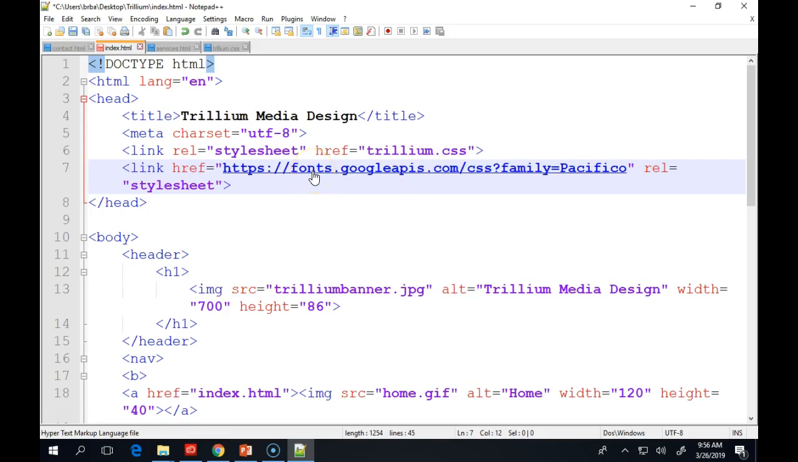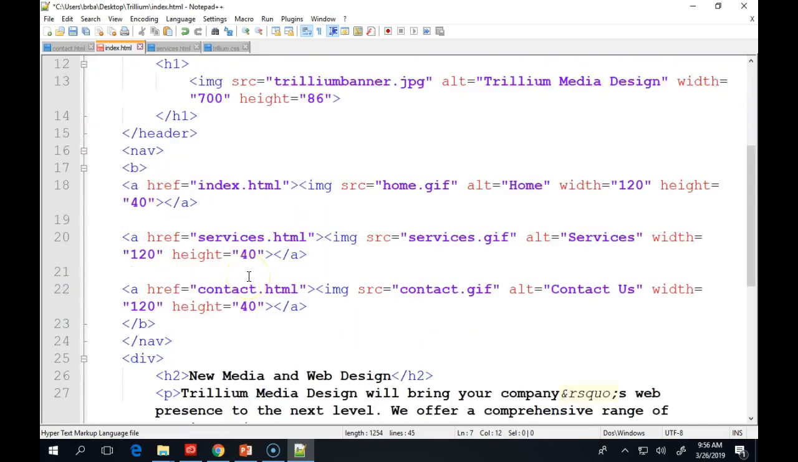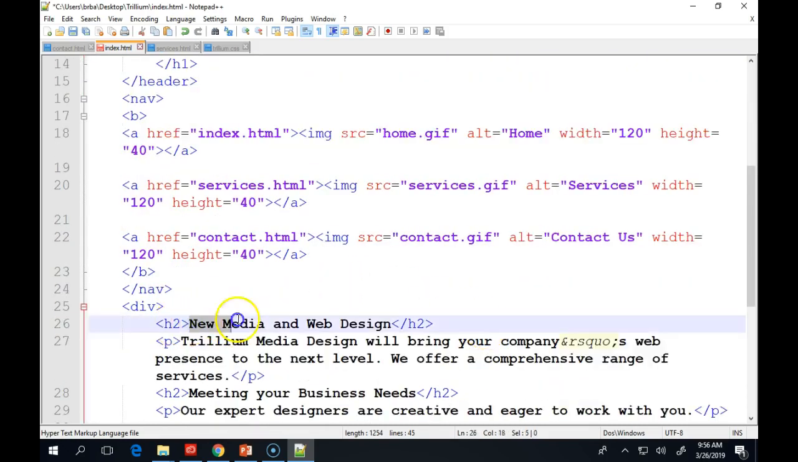So it knows where to go and look, but we haven't told any particular part of our design to be a specific look. And typically what we'd want to do is give maybe our heading 2s. So wherever we see new media design and meeting your business needs, maybe those are the words that we want stylized in this new font.